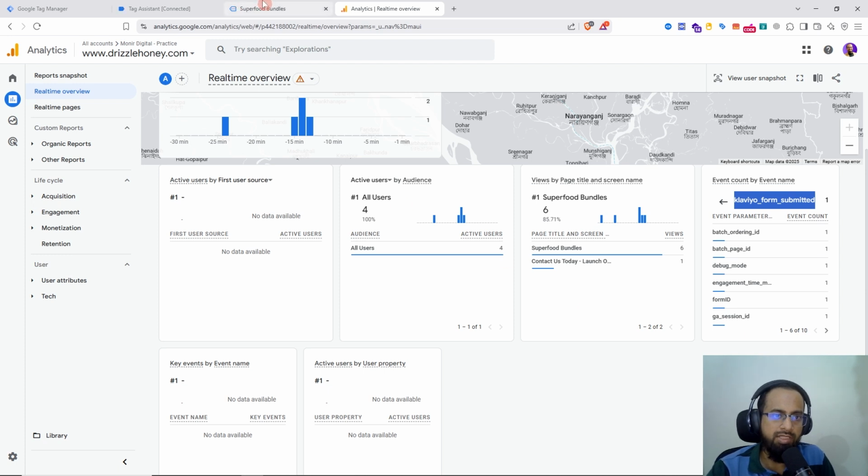So we have successfully tracked Klaviyo form submission. This way you can easily track form submission.